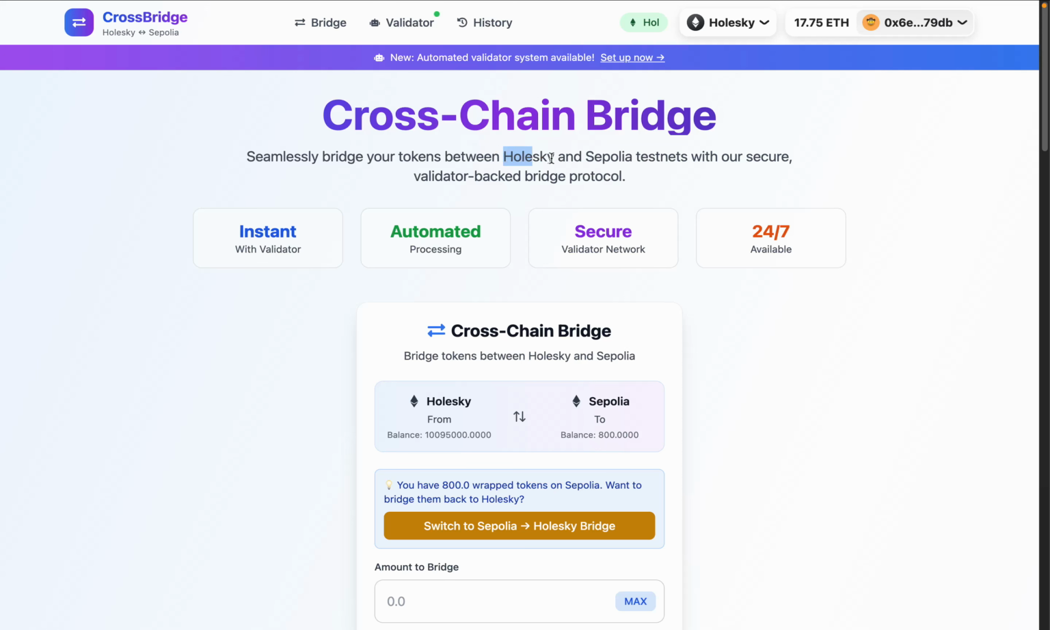We have our token on the Hostly network. You can have your token on Ethereum instead of Hostly, and instead of Sofali you can have Arbitrum, Binance, or Polygon. The token I have on Hostly, I'm going to transfer to Sofali. That's the architecture we are following. You can see that we have instant validation, automated, secure, and 24/7 availability. You can simply display this based on your requirement.